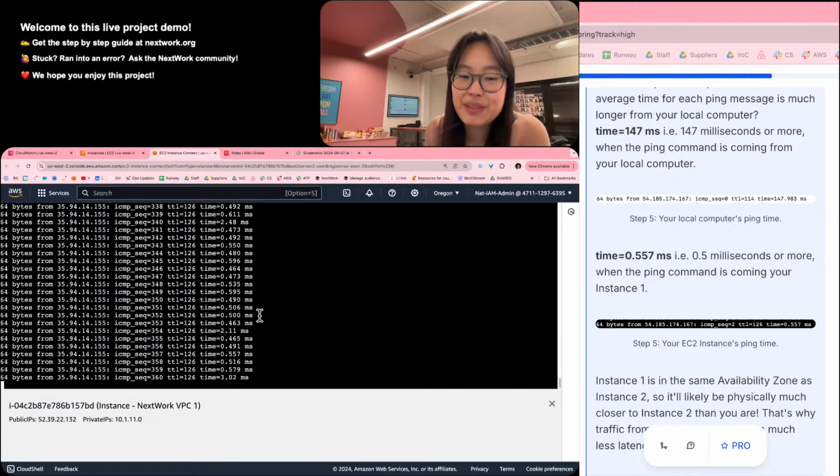So why is there such a big difference? Don't forget that instance 1, the instance that you're working with, is in the exact same availability zone as instance 2. So it's very likely that they'll be physically much closer. And when they're physically closer, your network has to travel a shorter distance, it gets there faster, and then your network traffic is also super fast.